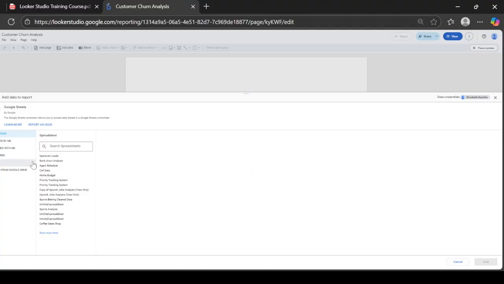So for instance, right now you can see we have some data saved in my drive that are owned by me, and we have some that have been shared with me. And we have also the all items, whereby you can view all the items that you have in your Google Drive. So in this case, I'm gonna select the bank churn analysis because that is the data that we're going to use. You can see the spreadsheet name is bank churn analysis.